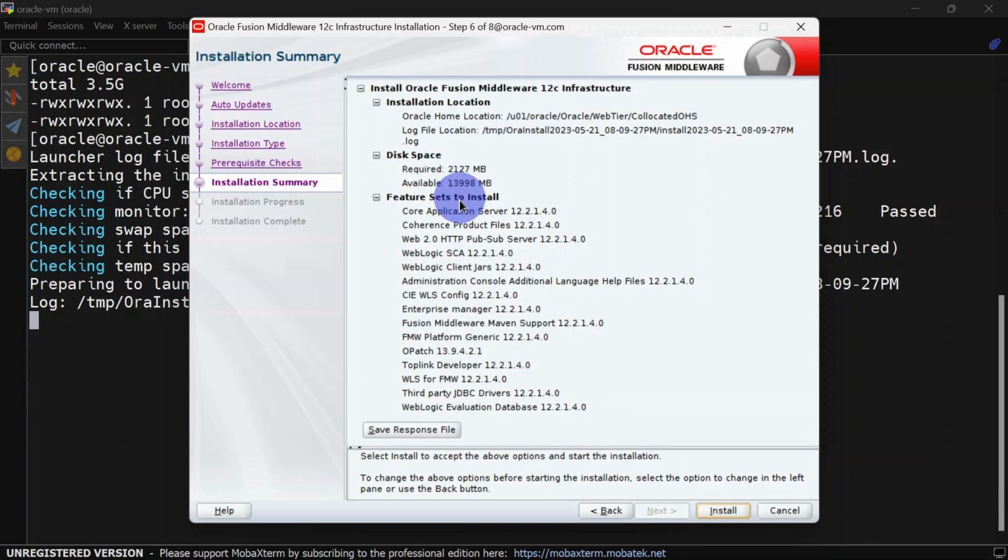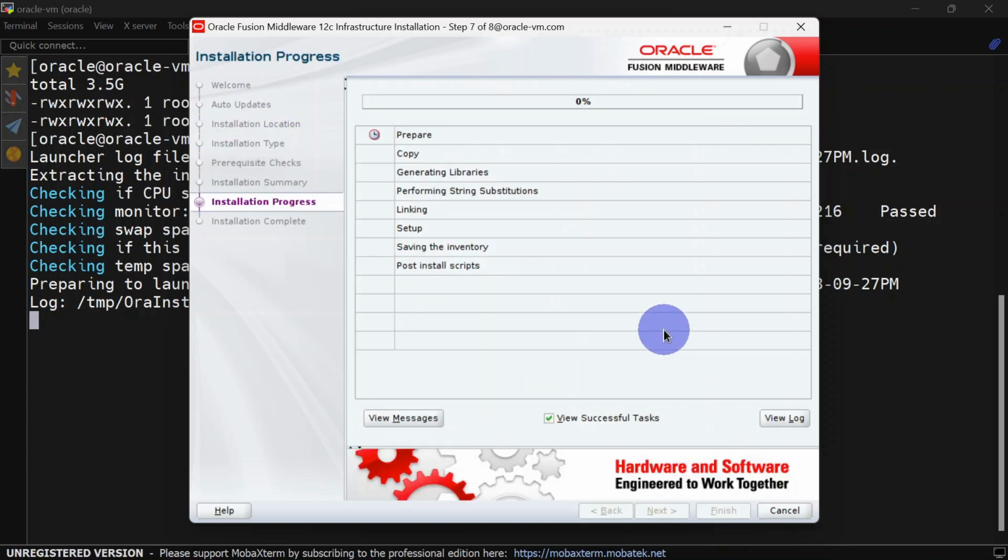And this is the installation summary. If you want to save the response file, this is the time you can save it. And this will be helpful for the silent installation. I will click install. It will take a couple of minutes. I will pause the video and move it forward.